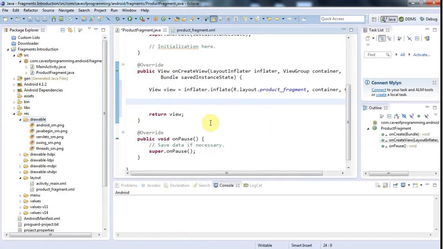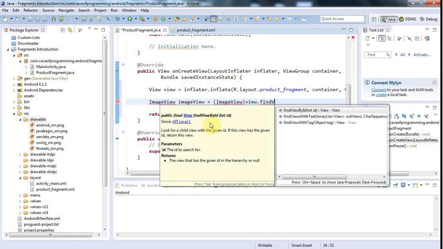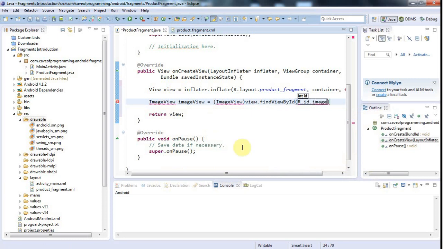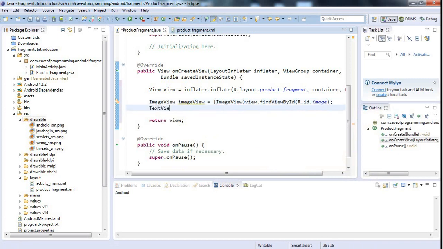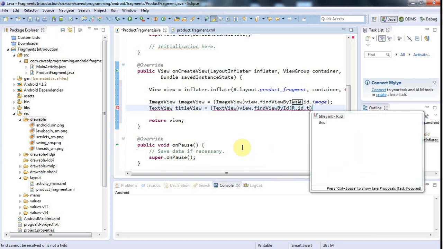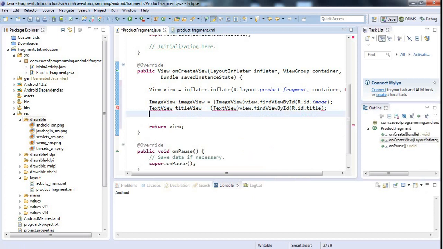And now let's set the image. Let's get the image view here and set the image on it. So I'll say ImageView imageView equals typecast ImageView view.findViewById, because we need to use the particular view that we're creating, inflating here, and we need to call findViewById on that. And I'll say R.id.image. That's the ID of my image view. And I'll add the import for ImageView, and let's also get the TextView. So TextView, let's call this titleView equals TextView view.findViewById R.id.title, and add the import again.